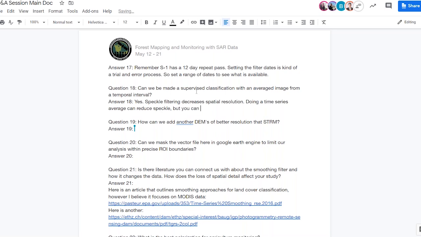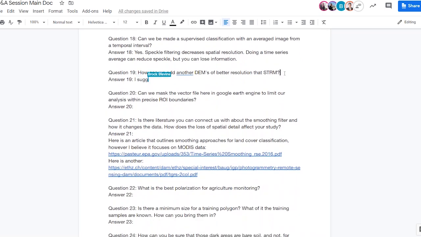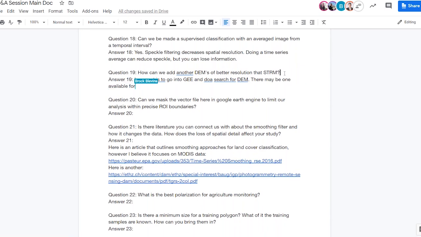Question 19, how can we add another DEM of better resolution than SRTM? So what I suggest is go into Google Earth Engine, up in that search window on the top, and just do a search for DEM and see what's available. There might be a DEM that's available for your specific area that's not global. So just search, and there are ways to upload your own DEM, if you have one, onto Google Earth Engine.